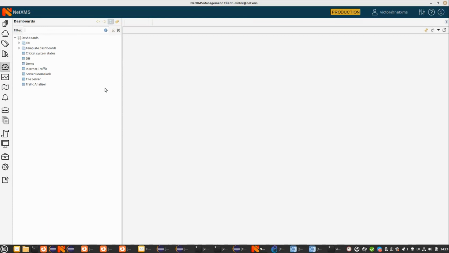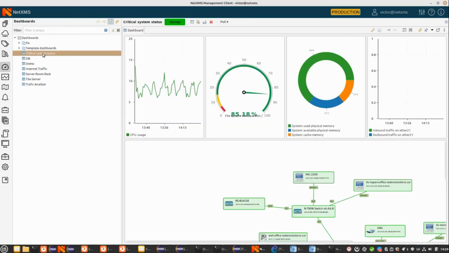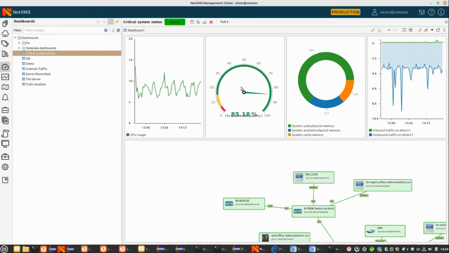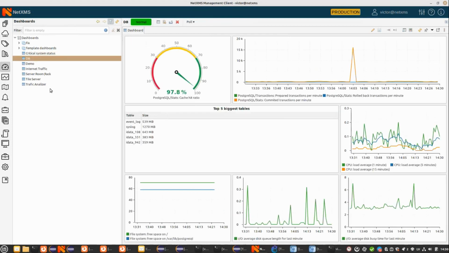Then we have dashboards for visualization. You can build a lot of different types of dashboards. So this is one example. We have around 30 different elements that you can put on a dashboard: charts, maps, text fields, etc. So this is another one, for Postgres health monitoring.